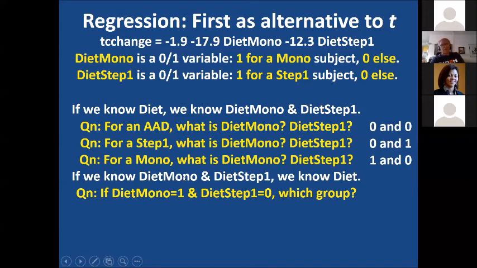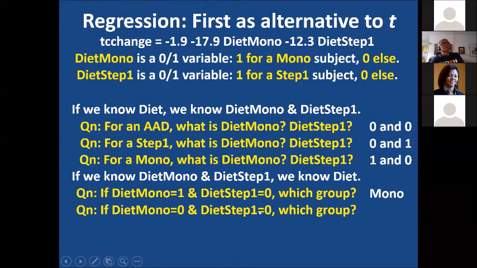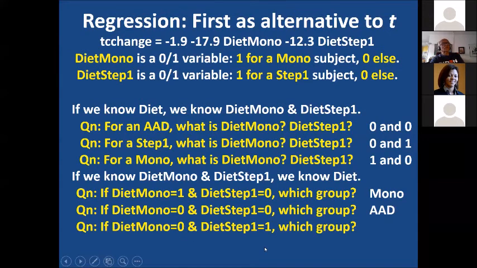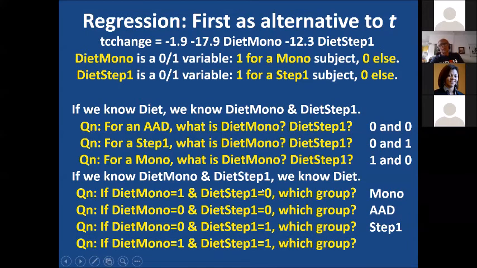Read the slide now or later. And the other way, if you know diet mono and step 1, you can figure out what the diet is for that person. So if mono is 1 and step 1 is 0, it has to be mono. If mono is 0 and step 1 is 0, it has to be AAD, because they're both 0. And if it is 0 and 1, it has to be step 1. And finally, of course, you can't have both 1. So when you have these dummy variables constructed from a categorical variable, you can only have one of them non-zero for any subject.